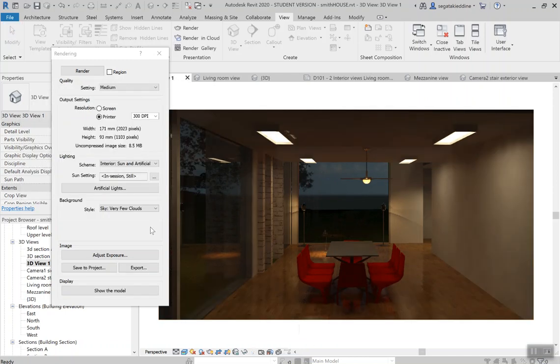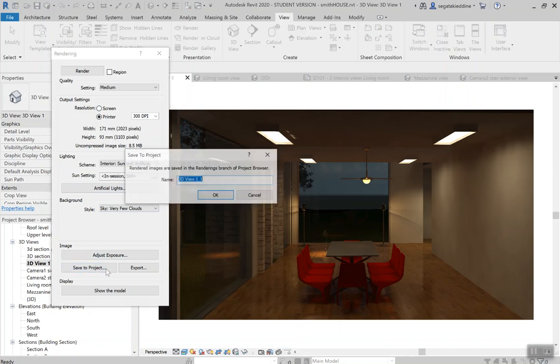Alright, so when we finish the rendering, when it reaches 100%, as you can see the result looks very nice and cool. So we can perceive that it's a night scene. So basically it's 11 p.m., but Boston time. So now again we have to save the project, so we have to click save.